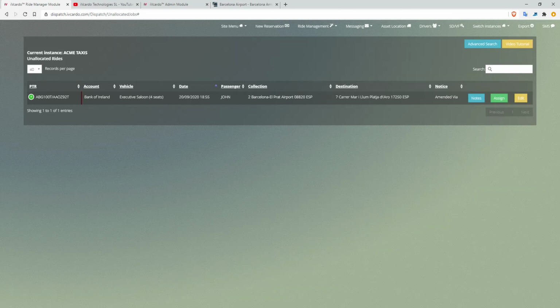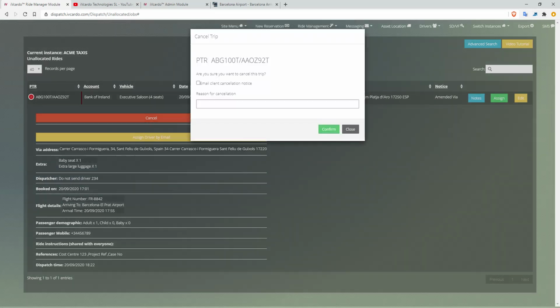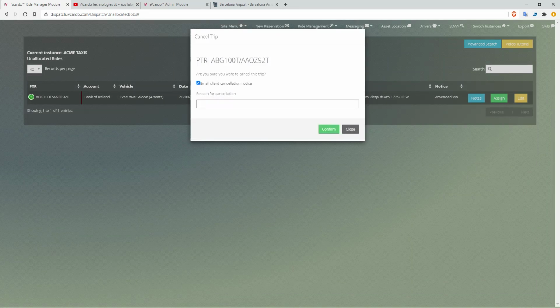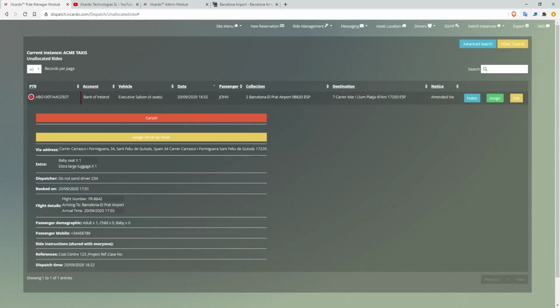So let's just go back to this plus sign here. If you want to cancel the ride, you can click on cancel. Do you want to email the customer with the cancellation notice? You put a reason for the cancellation in, click on confirm, and that will disappear. Okay, very simple. It depends when it's being cancelled.